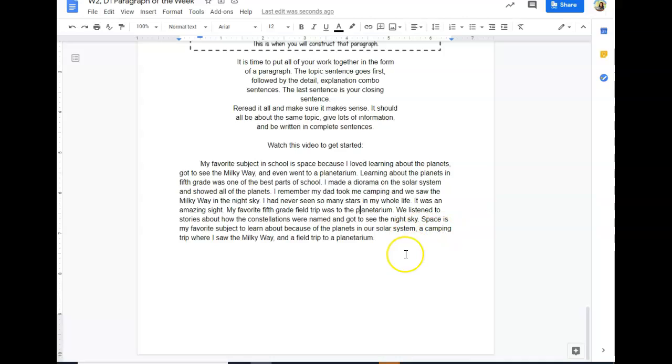We listened to stories about how the constellations were named and got to see the night sky. Space is my favorite subject to learn about because of the planets in our solar system, a camping trip where I saw the Milky Way, and a field trip to a planetarium.